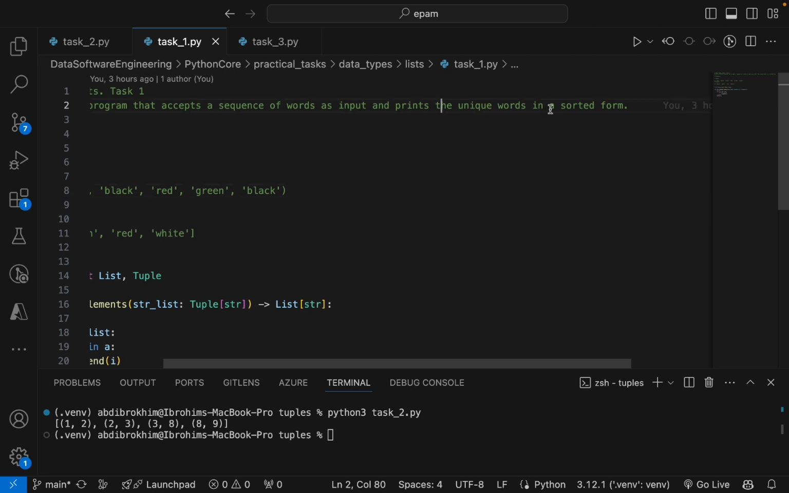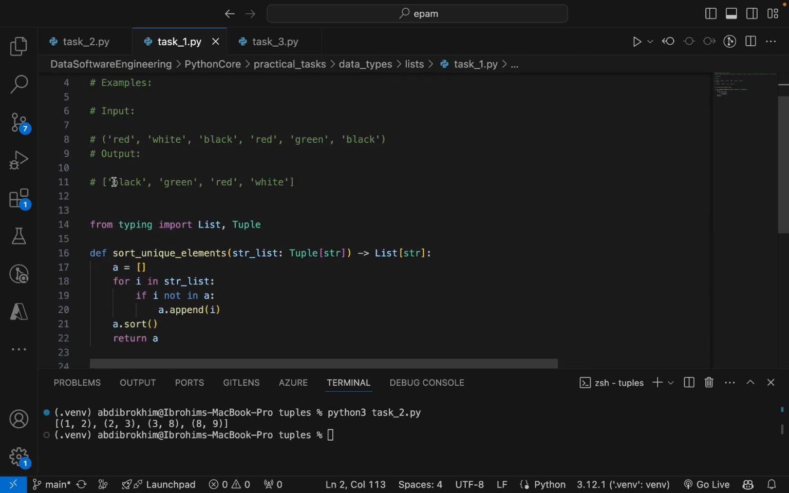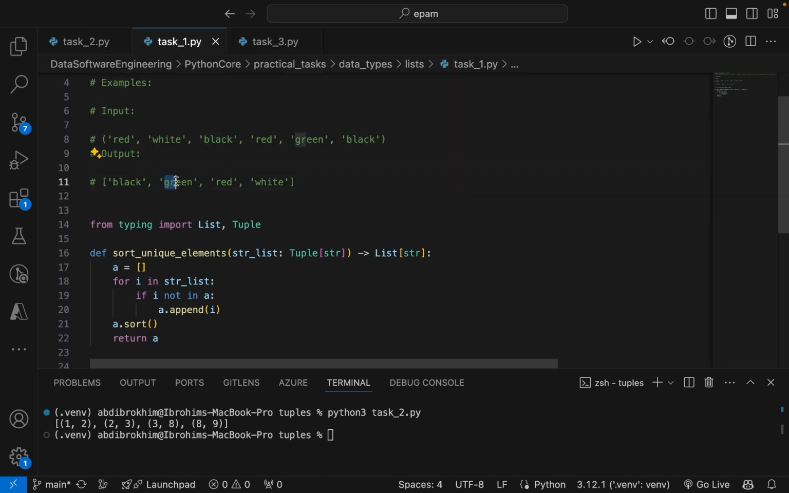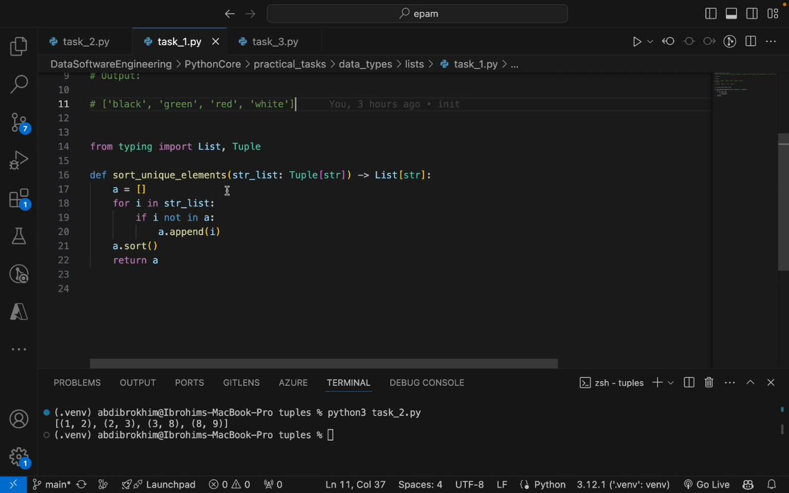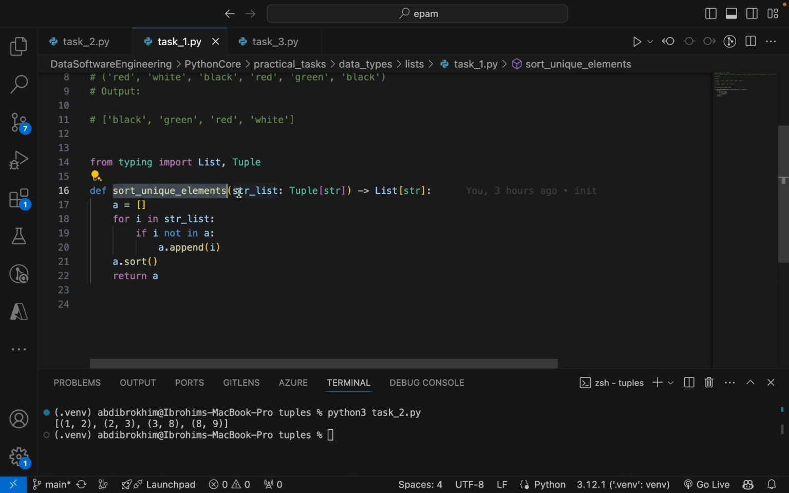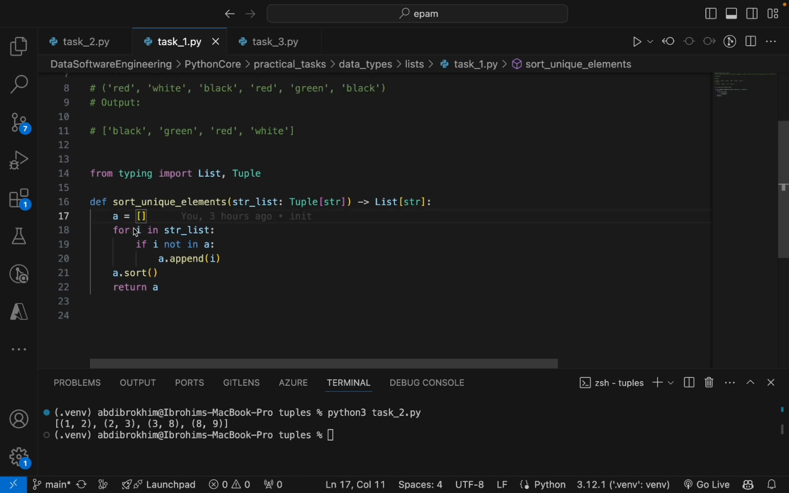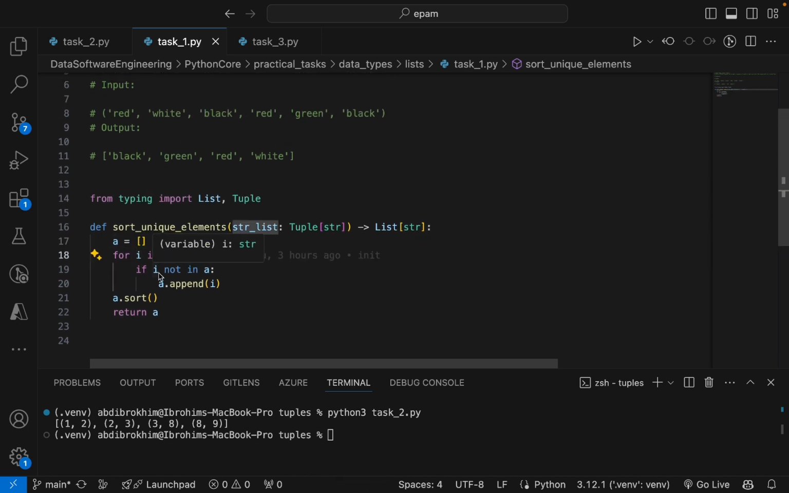It says here print unique words in a sorted form, and this is sorted. We have alphabet A, B, C, D, E. So B is first, and then G, and R, and then W. Okay, let's proceed. We are given the function sort_unique_elements and a string tuple, and we return the list of strings. Firstly, we should create a new variable A and assign an empty list, and now we can iterate over the tuple and check whether a word, red, is not in A, our empty list. If it's true, we will append red to our empty list. And lastly, we should just return the list sorted.